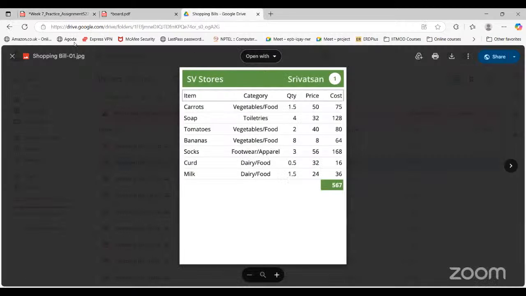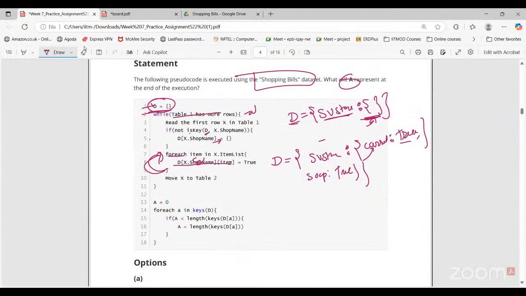Again, the next item is tomatoes. So what we are doing here, for every store, we are creating a dictionary, and inside the dictionary we are adding the item as a key and the corresponding value is true, right? Any question here? What is this dictionary storing?